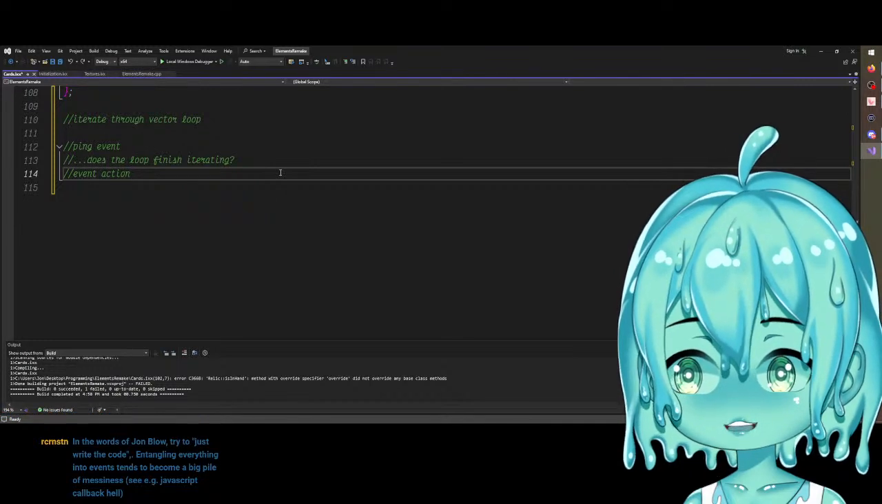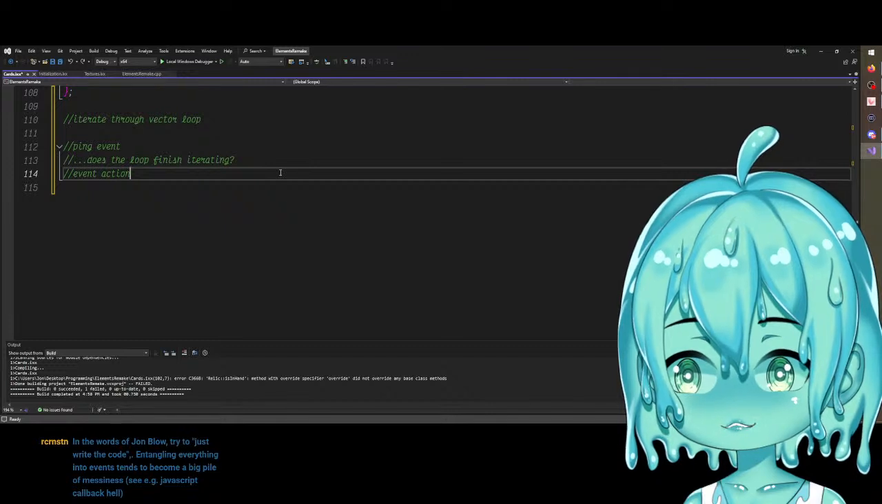In the words of John Blow, try to just write the code. Entangling everything into events tends to become a big pile of messiness.